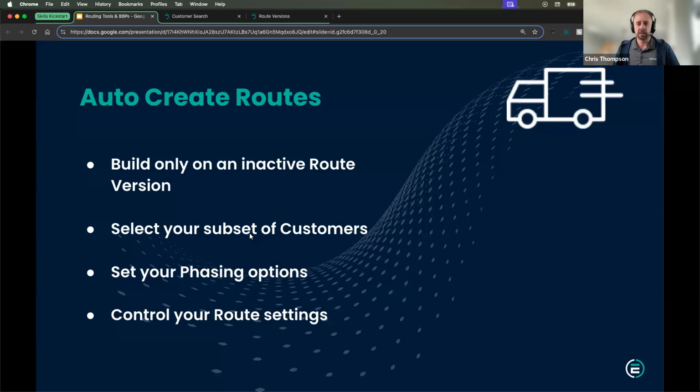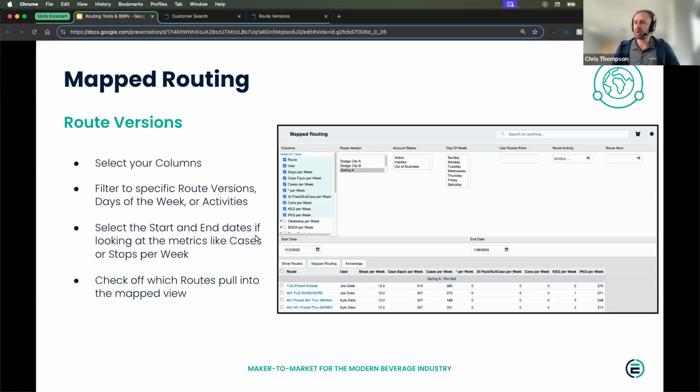You can route settings to limit the max number of cases or stops per route that's created. And then once you're done with all these, you can create those routes, and it jumps you into our next tool, which is mapped routing.